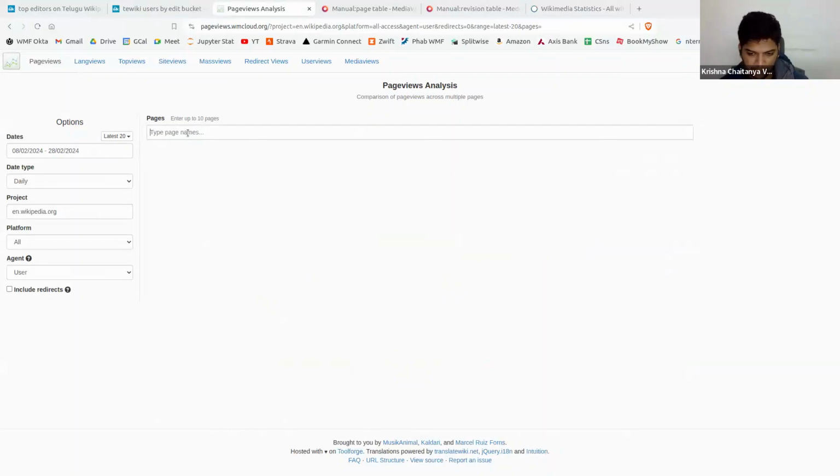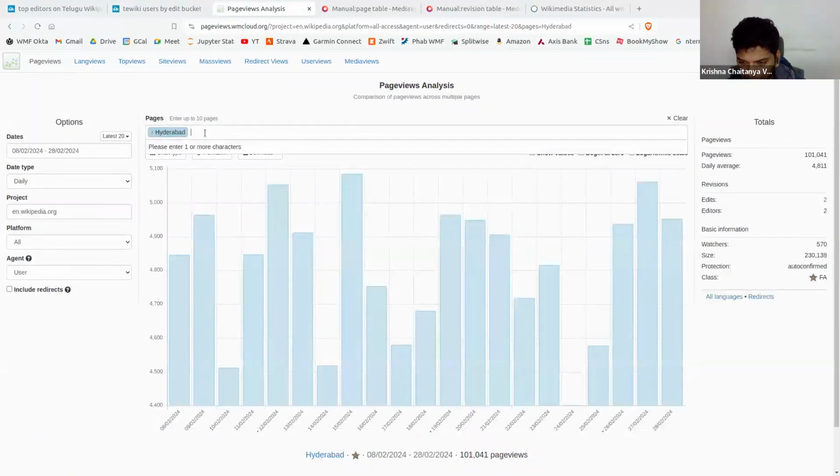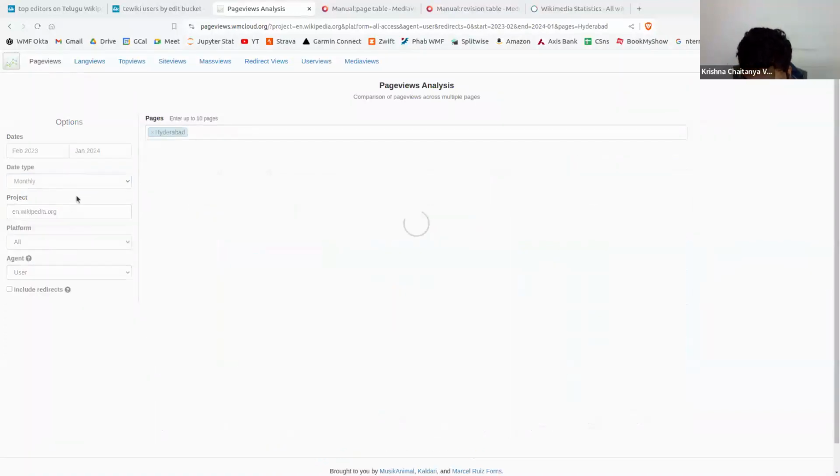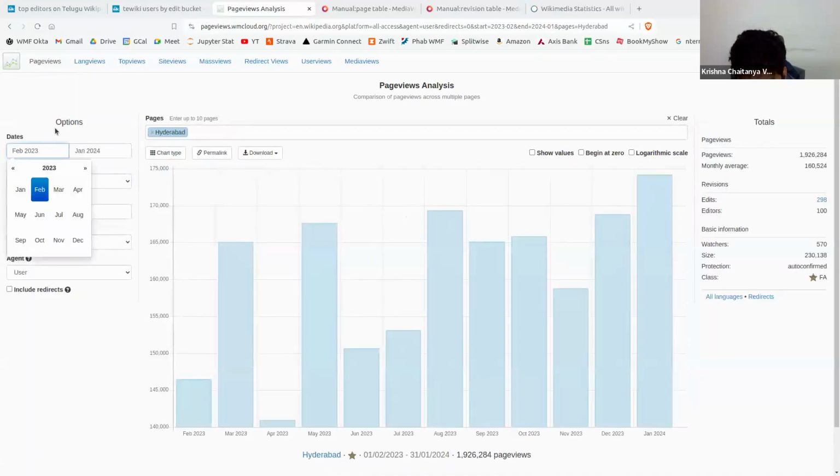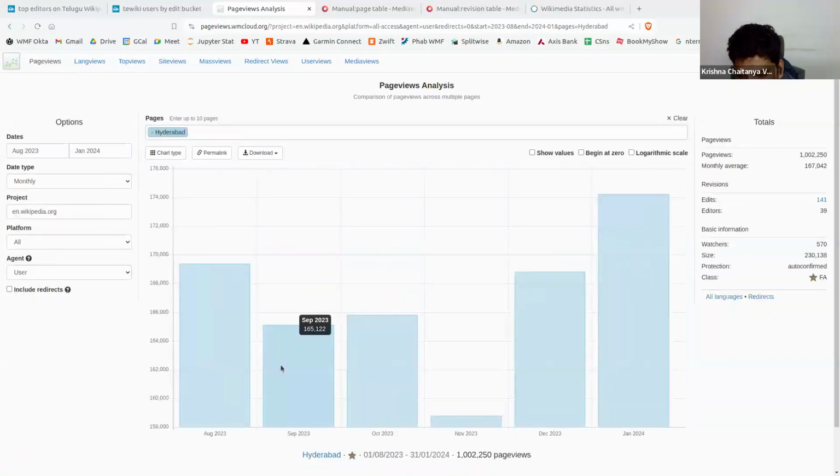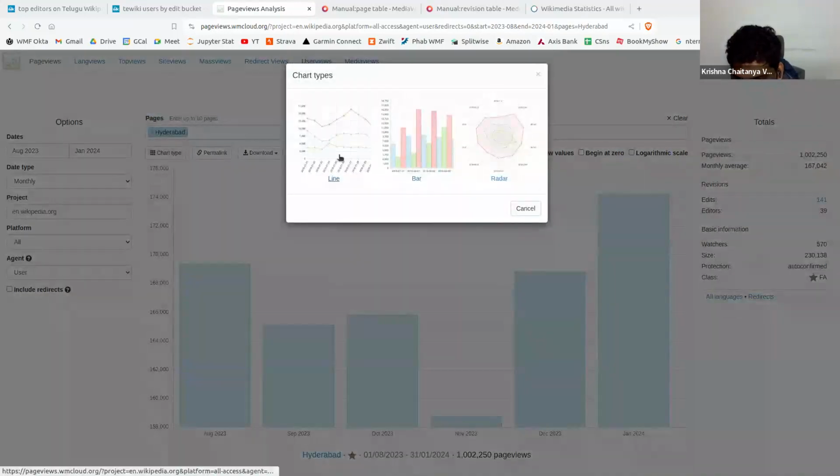So let's say on English, I want to see views for an article. Daily views show that 5,000 people viewed the article every day. You can change this to monthly as well, and change the range to, let's say, the last 6 months. This is giving a by-month count, and we should be able to change the chart to line.